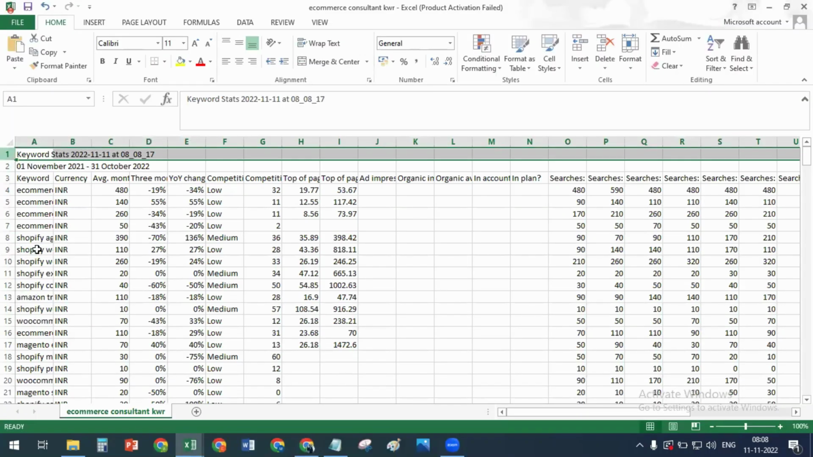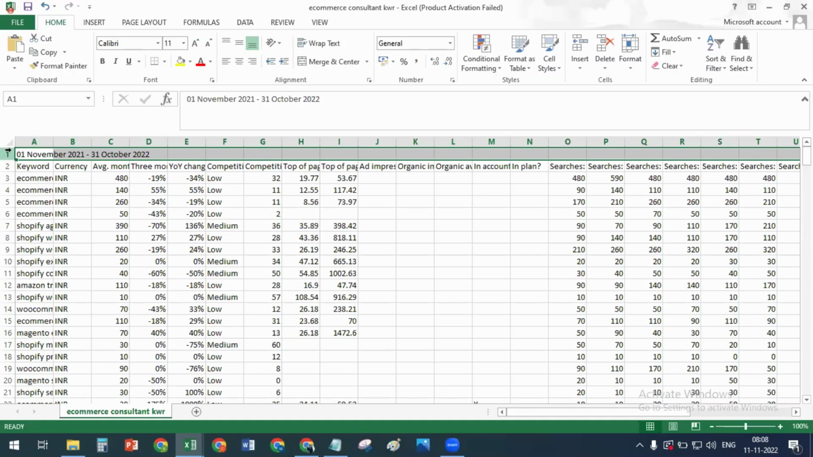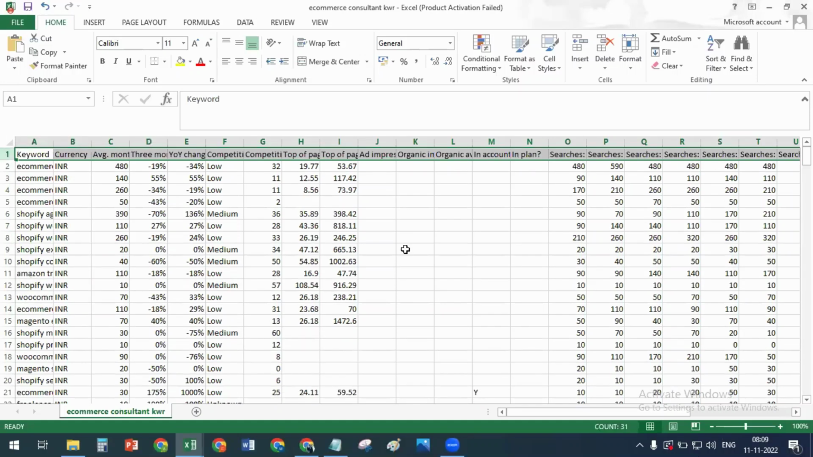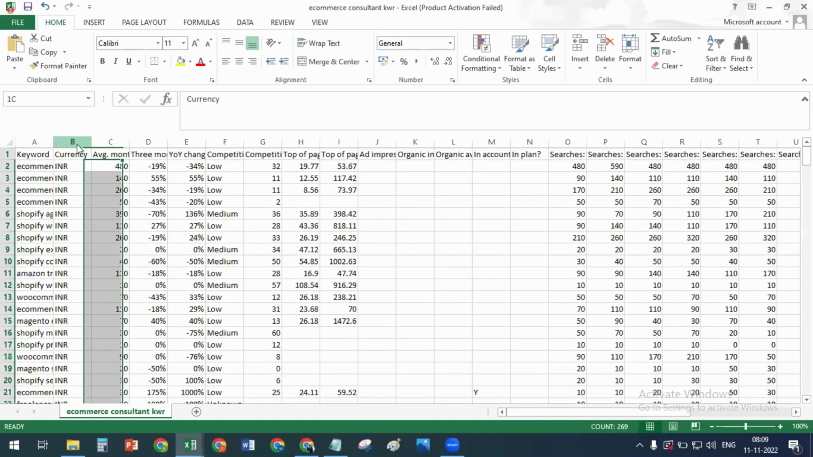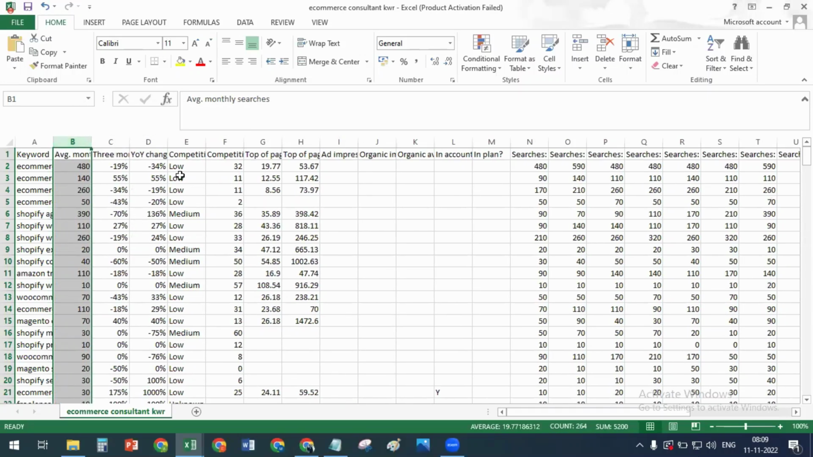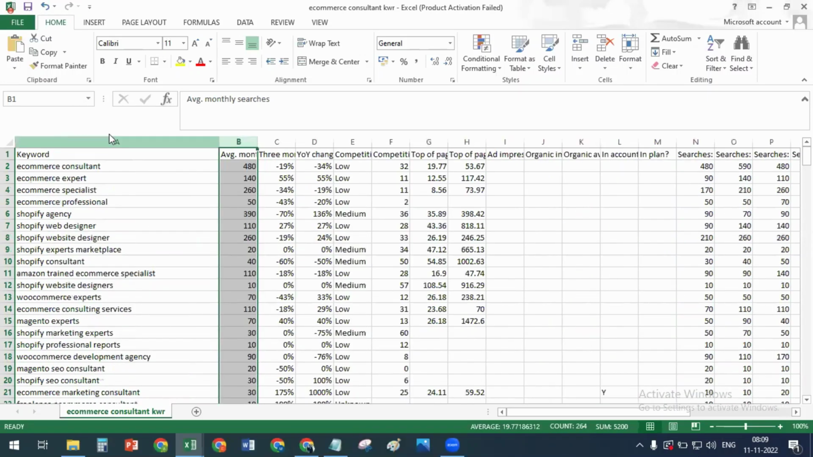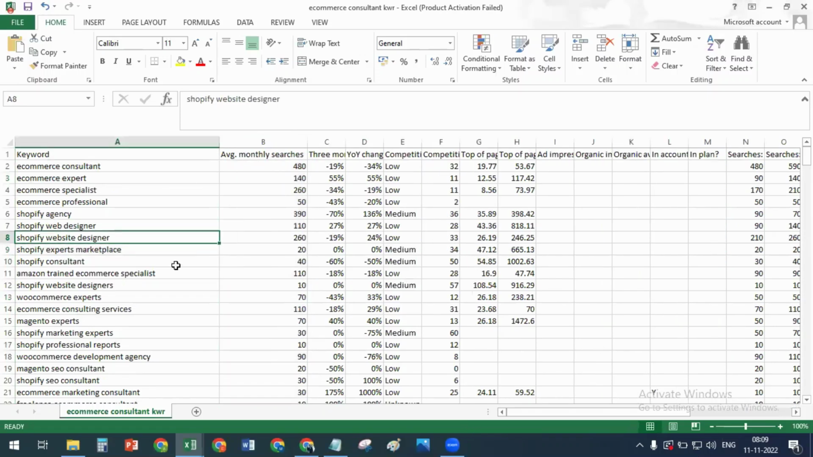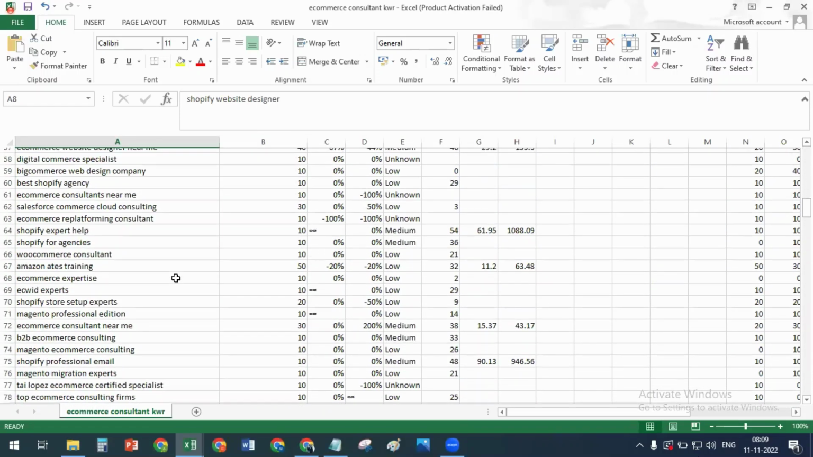I don't need the first one, I'm deleting that. I don't need this one also. This column I don't need, and maybe I need all these things. So let it be like this. Now we have all these keywords.